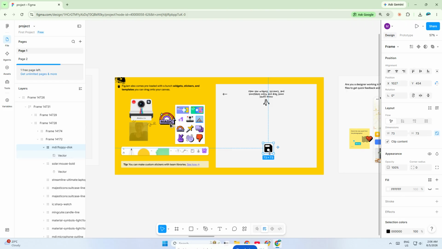You can resize it, change the color, and position it anywhere you need inside your design. This is a super useful trick for saving time and keeping your workflow efficient.